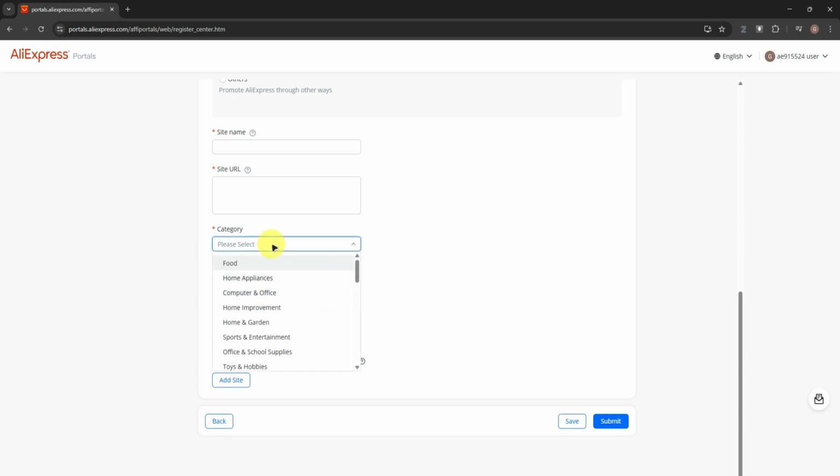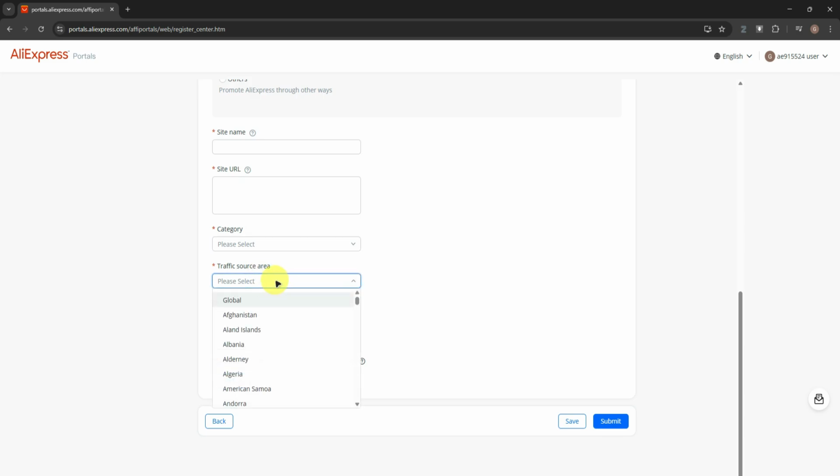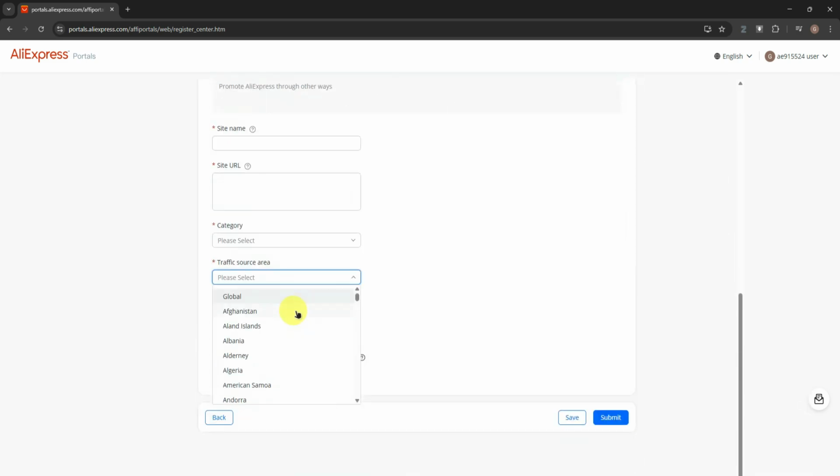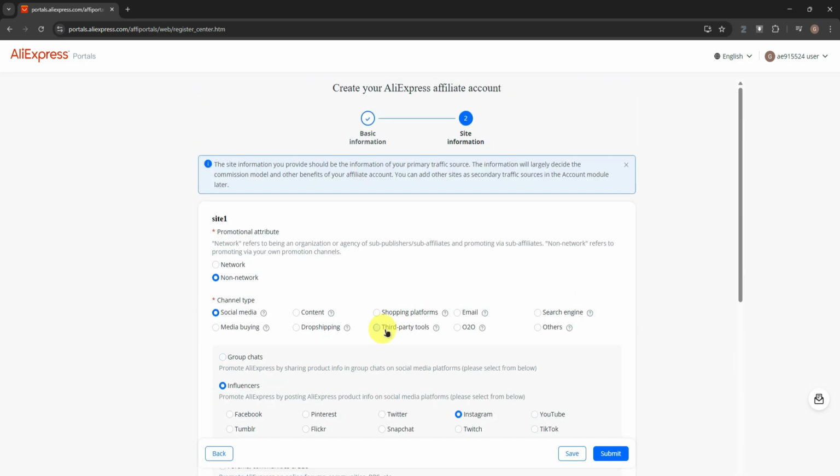Then choose which category of products you'll be selling and the traffic source area, whether it's global or you want to sell within a specific country. Then add the description of your channel. Once you're done, click on submit. From there, all you have to do is wait until AliExpress confirms your affiliate account. Once it's confirmed, you can start selling affiliate products with your affiliate account on AliExpress, and then you're pretty much done.